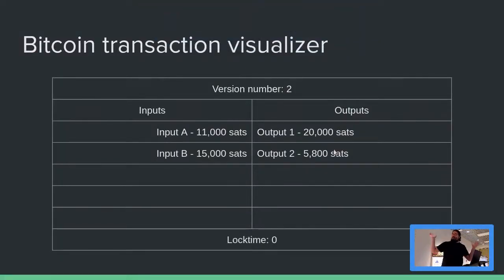So I want to tell you a little bit about what a Coinjoin is before I get into how to do them. And before I get into what a Coinjoin is, I actually want to tell you what a Bitcoin transaction is. So this is a Bitcoin transaction that I made in Excel.